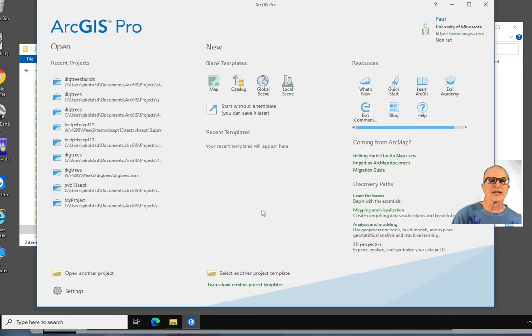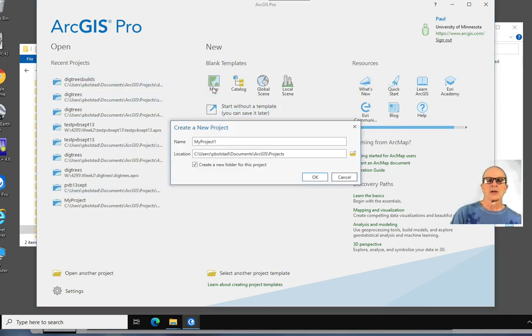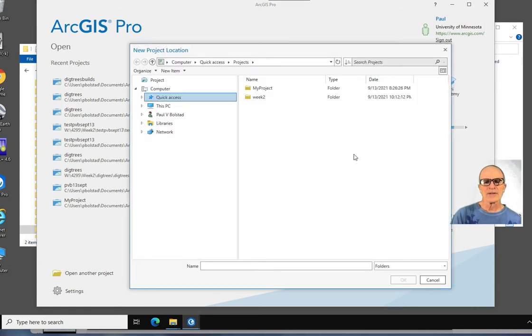Inside of ArcGIS, when I first started, it gives me this opportunity to create a new project. If I click on a map project, use that blank template, this should look familiar. C, Users, P. Bolstad, Documents, ArcGIS, Projects. That was the default, and then it would put it in that My Projects folder, but I don't want that. I want to put it in my week 2 folder.